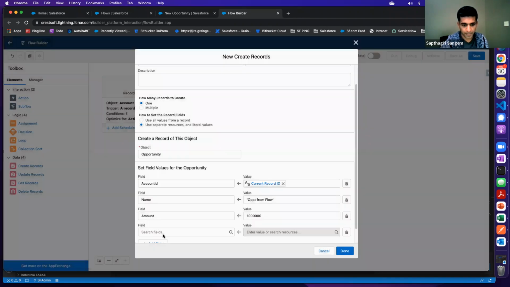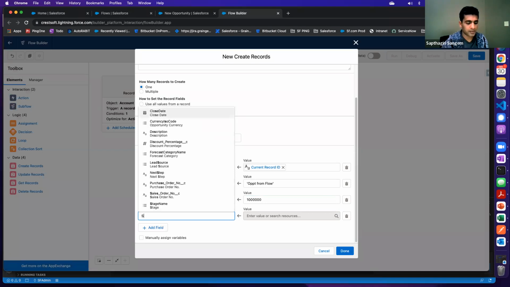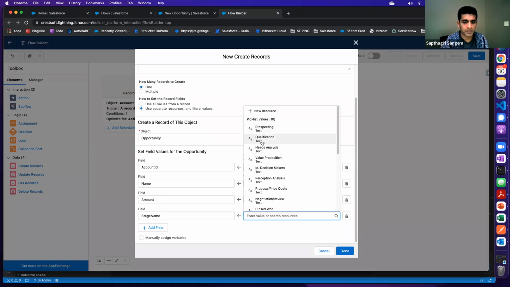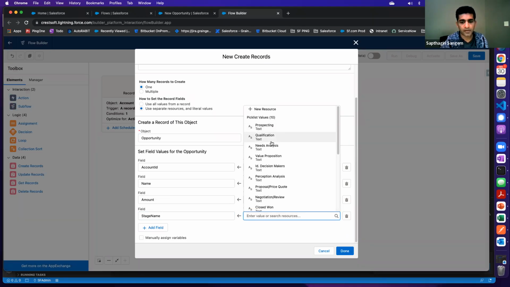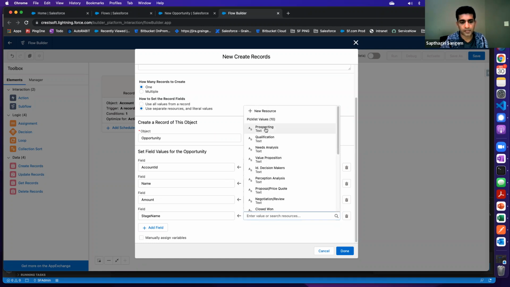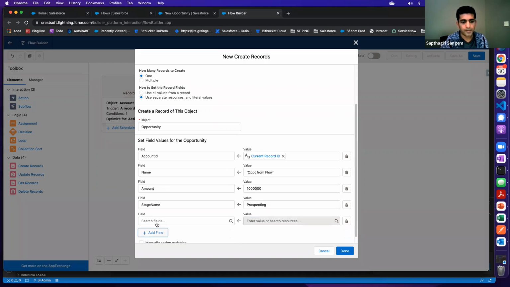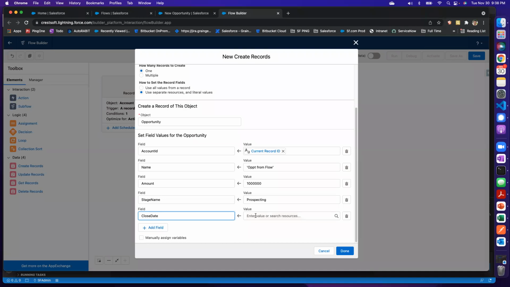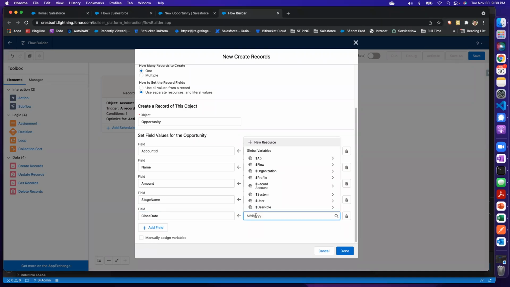So stage, let's select stage. Since it is a picklist value, Salesforce is giving all the options that you can select. I will say prospecting, and the close date. Mandatory fields for sure have to be put in here, correct? Yes, on the Opportunity, at the API level, whatever it is expecting, we need to pass those. And for date fields, I think there are system fields that you can use.